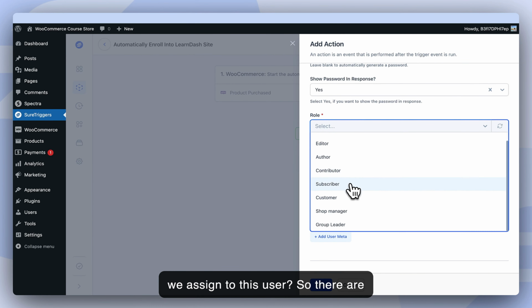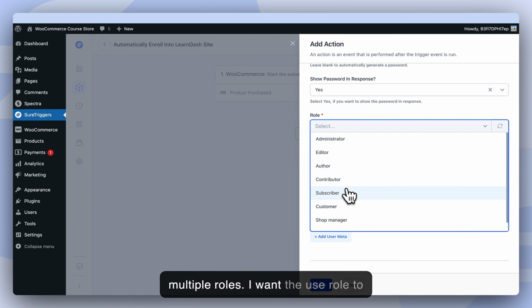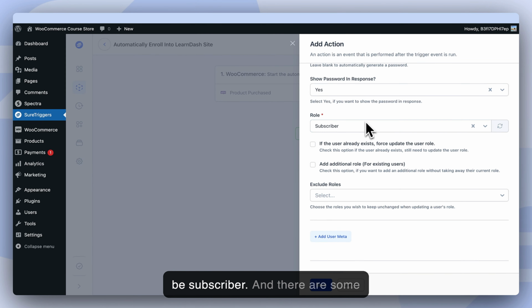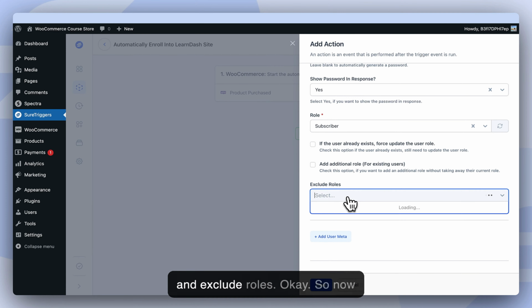Now role, what role should be assigned to this user? So there are multiple roles. I want the role to be subscriber, and there are some additional settings for existing users, but in our case we are getting new users, so we'll leave these settings.